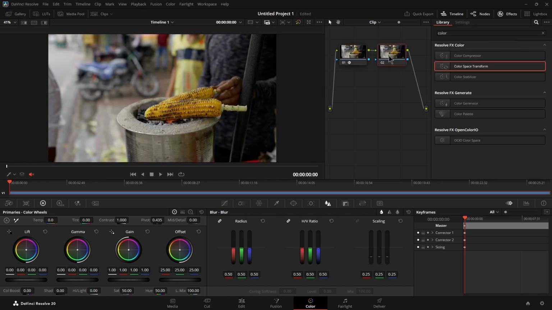Now select the second node for corrections. Use the lift, gamma and gain wheels to adjust shadows, midtones and highlights. Focus on making the image look balanced and natural rather than matching the exact numbers. Next, add a third node for creative grading or LUTs. On this node, you can adjust colors, saturation and add stylized looks to achieve the mood you want.